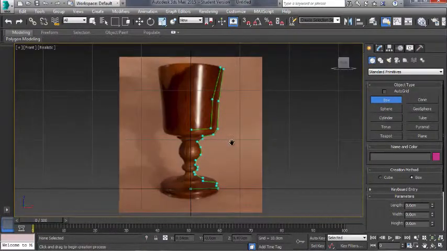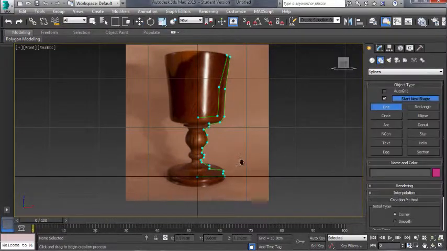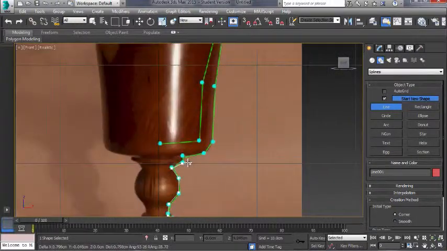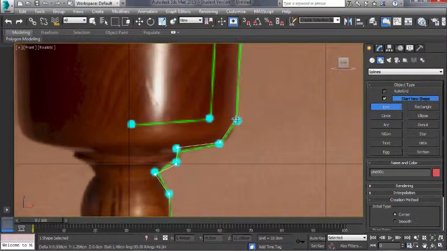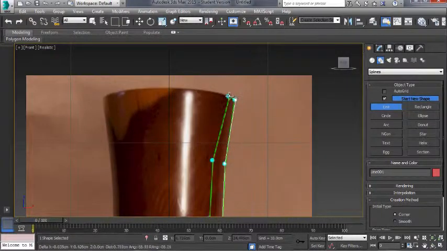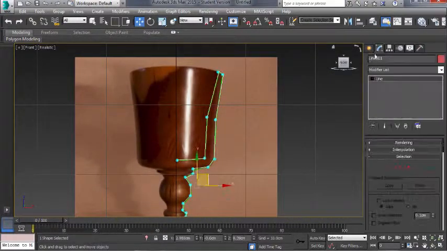Now we're just going to go into the front viewport by pressing F. Then we want to go shapes, line, and just quickly, using our reference points, we'll draw a line over the top of that. You can still zoom and move around the viewport using the mouse wheel as per normal. And just right click to finish off that line there.